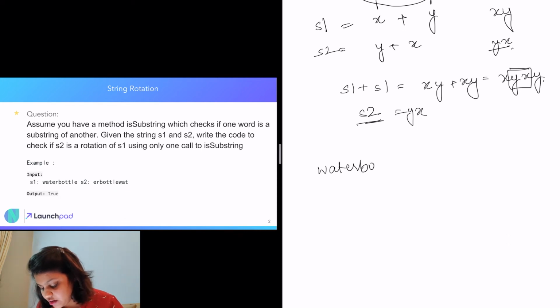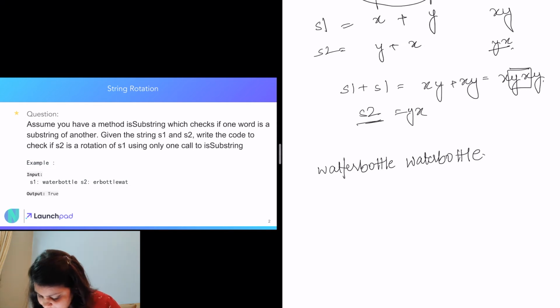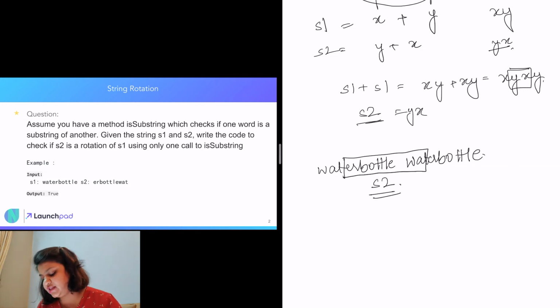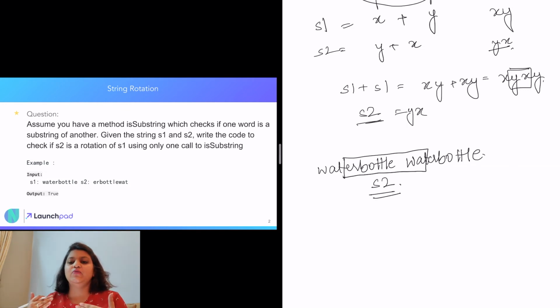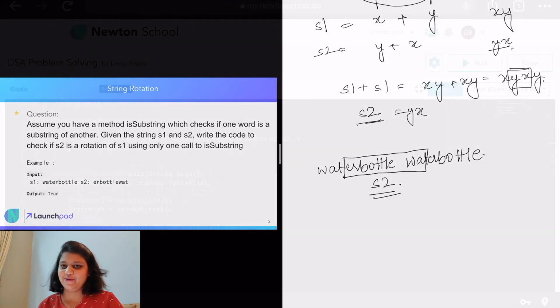So we have here waterbottle. Now let's concatenate it again with waterbottle. Here, as you see, erbottlewat is our S2, and hence when we call isSubstring, our code will return true, and through this we will be able to solve this problem. So this is the approach to solving the string rotation problem using one call to the isSubstring function. Now let's get started with the coding.